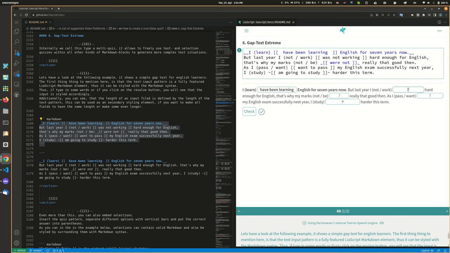Thus, if you type in some words or if you click on the resolve button, you will see that the input is styled accordingly. Additionally, you can see that the length of an input field is defined by the length of the text pattern. This can be used as a secondary styling element if you want to make all fields have the same length or make some even longer.